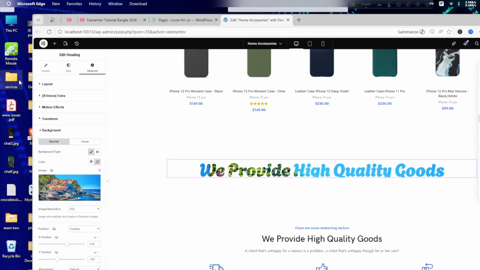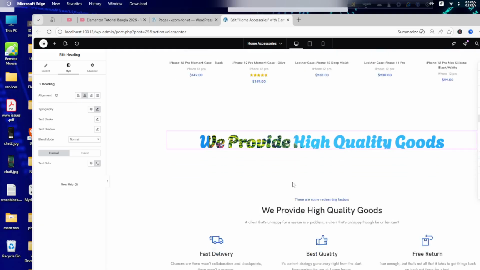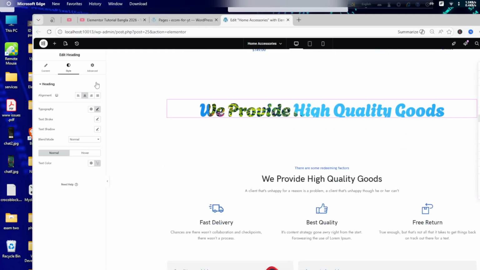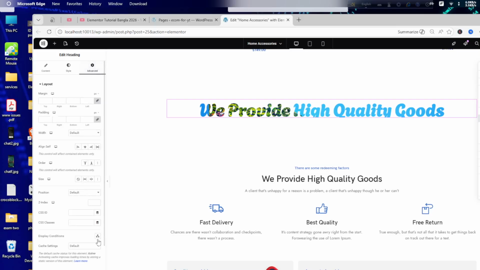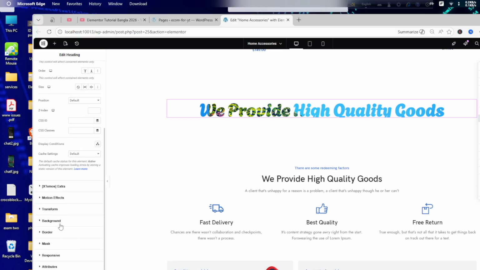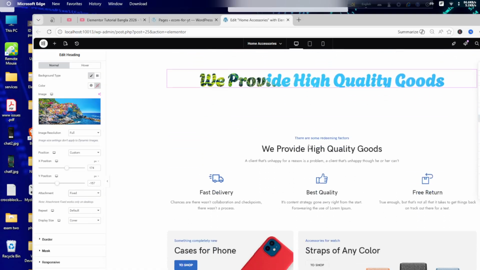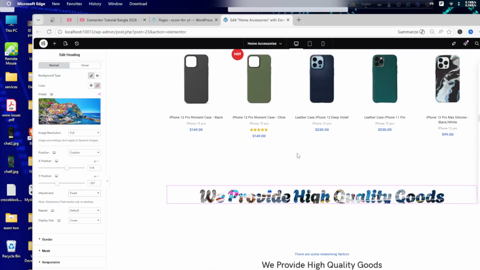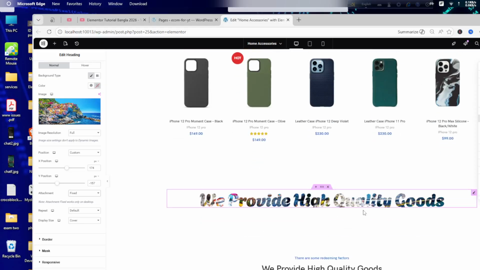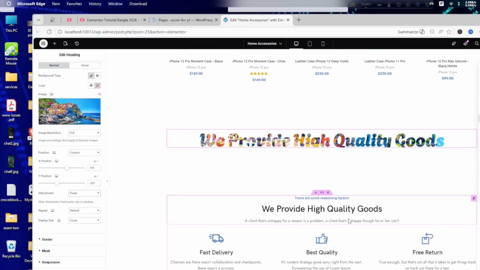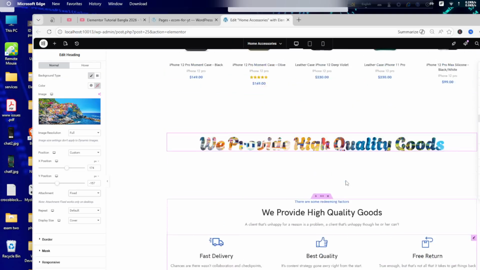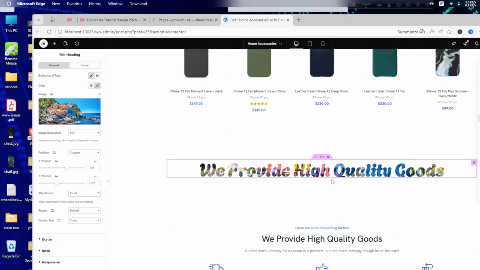Okay, all right, so you can keep it like this, but sometimes if you need extra stuff, I want to show you one more thing. If you don't want it, you can skip. If you go to background again and click the attachment, it will be fixed. So when you scroll the website, it will change the position of your image. That actually looks very unique, like an animated text effect.